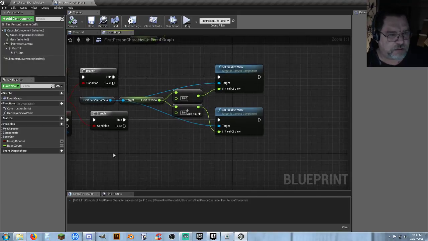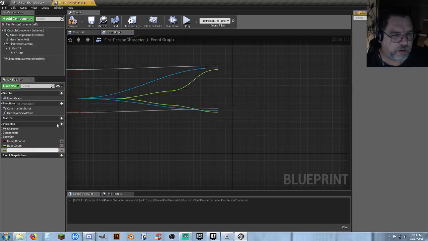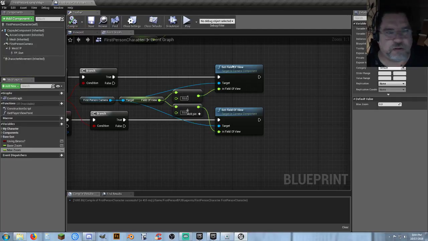Let's try setting, no, we don't need that. Max zoom, compile. We're going to set that to 170 and then compile and save one more time. So we have that variable saved.